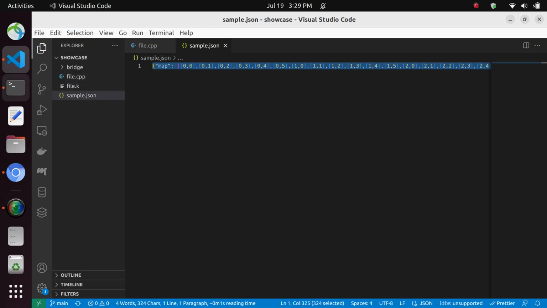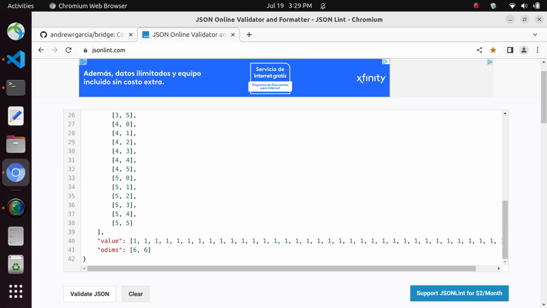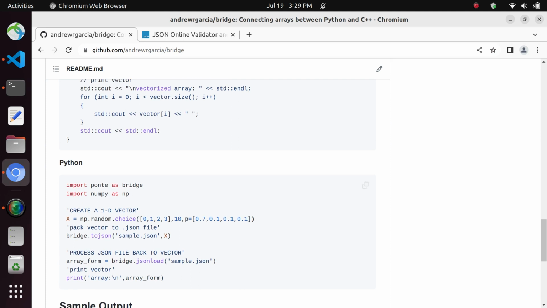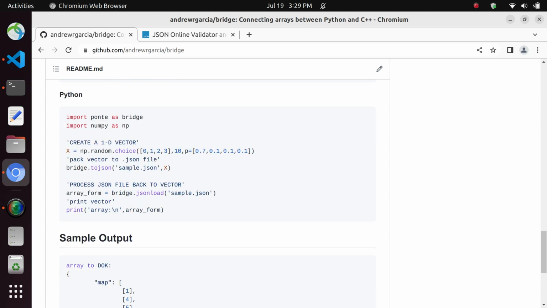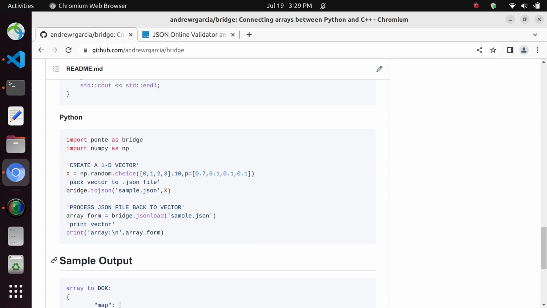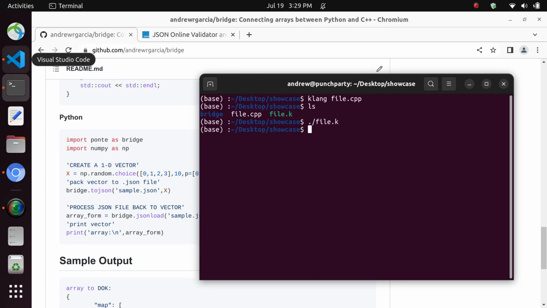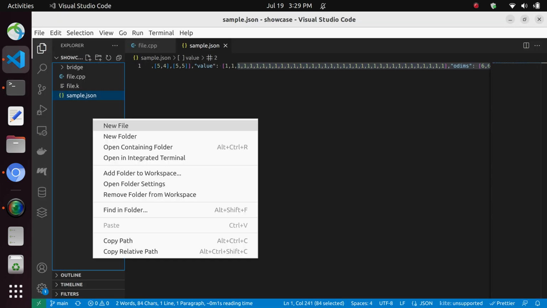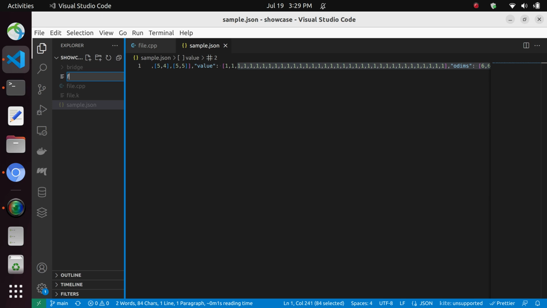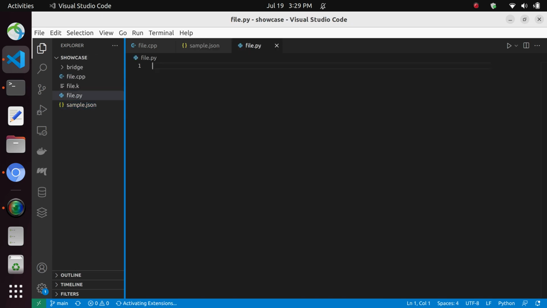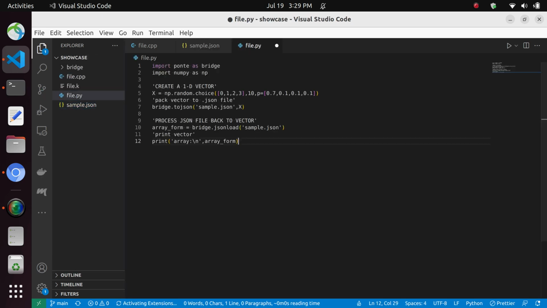After we've done that, we can pass this from the JSON file. Now we can interact with Python. We can pass this whole thing to Python code. So what we're going to do now is copy paste the second example, the second code you see in the repository, as a new file called file.py, which will be a Python file.